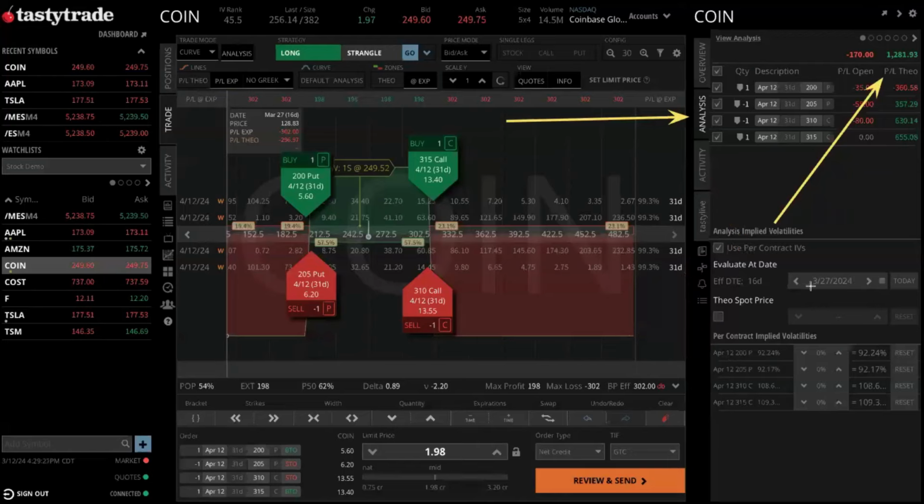So maybe we wanted to evaluate on March 27th if COIN were trading at a price of, let's see here, maybe about 260. You'll notice now the P&L Theo values in the upper right corner did change. Again, you can adjust implied volatilities as well. Christian covered all of that in his video, so please do check that out if that's something you're interested in.